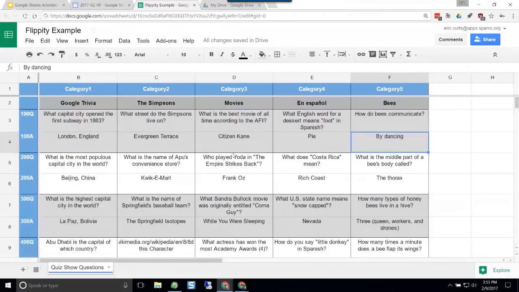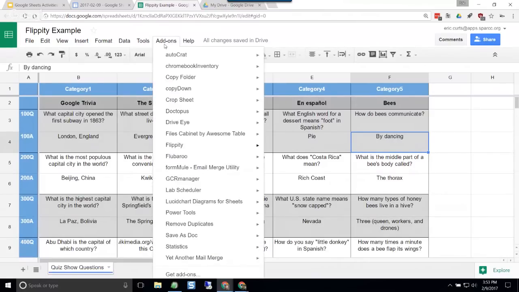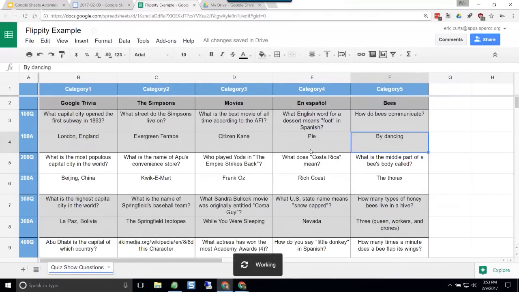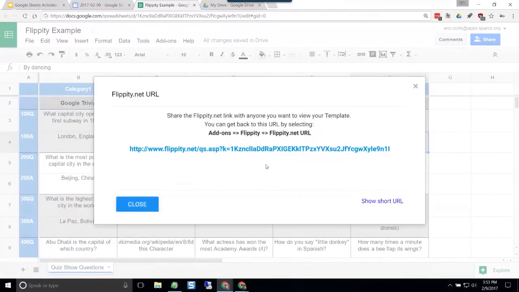I've got my Jeopardy game ready to go. At this point, how do we play it again? Well, go back up to add-ons, go back down to Flippity, and right there is going to be the link that you need, the URL. Give that a click, and it brings you right back to that same page we were just at a moment ago where it says, oh, here's your link to the game.